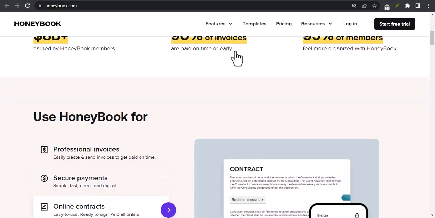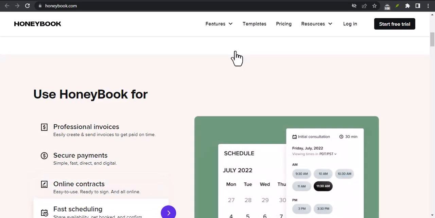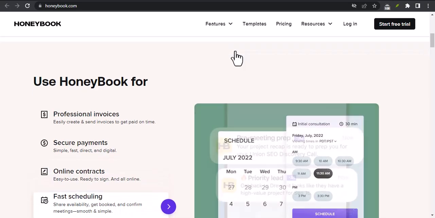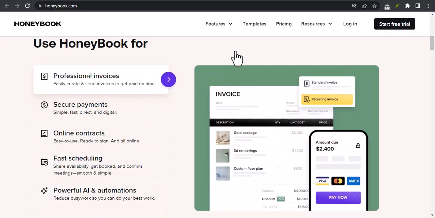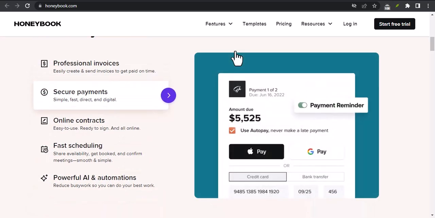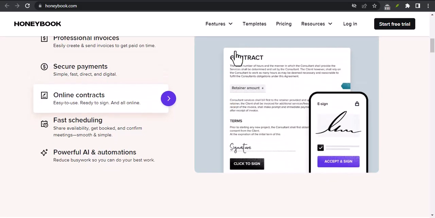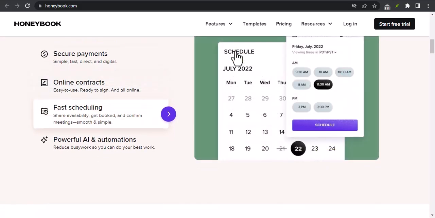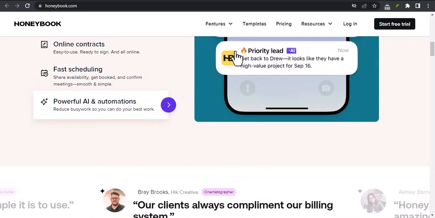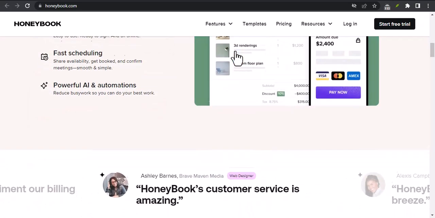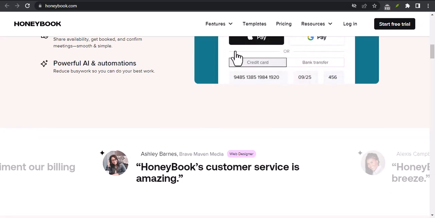So, let's get started. What is HoneyBook? HoneyBook is a web-based client management platform that helps you manage your clients and projects. It provides a variety of features, including proposals. You can create professional proposals that include your services, pricing, and terms and conditions. Contracts. You can create contracts that your clients can sign electronically.